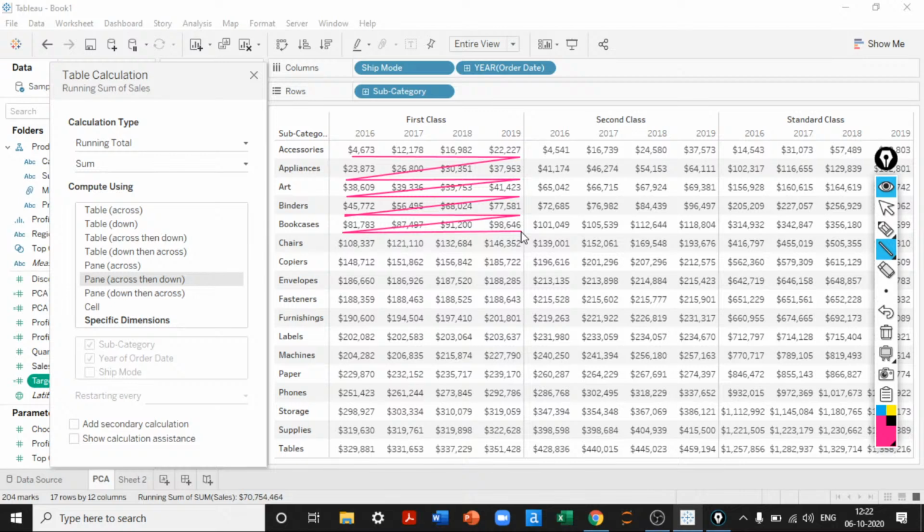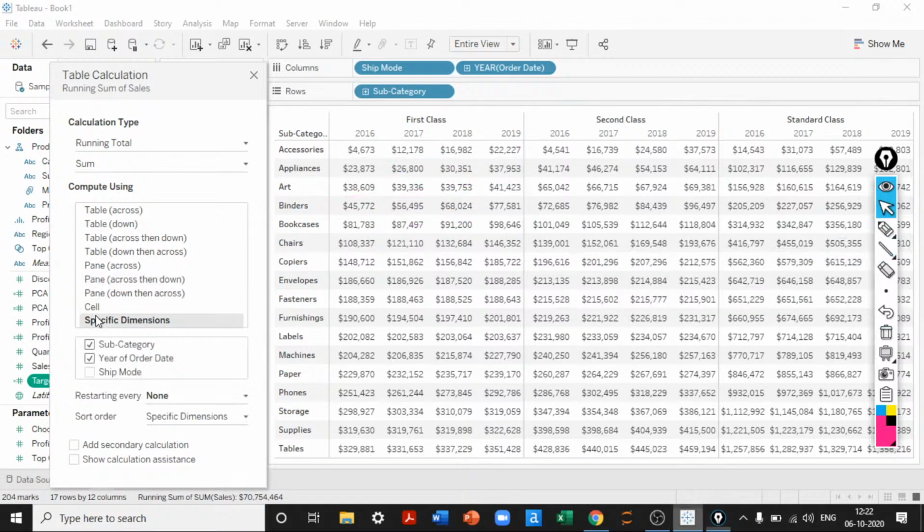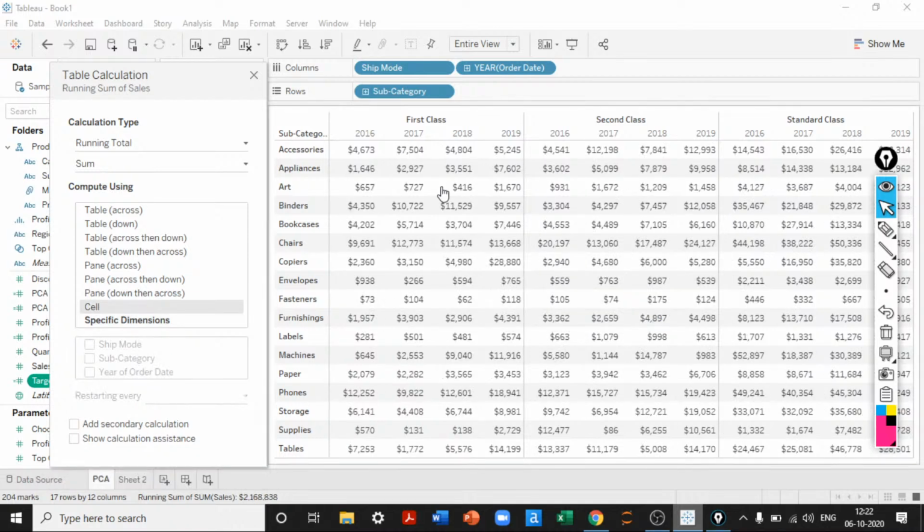This is how we can take the help of running totals. The same happens with the pane, and the cell option here doesn't make any difference whatsoever. So there's no point of using cell because the values will remain the same as it is. This is the original data.